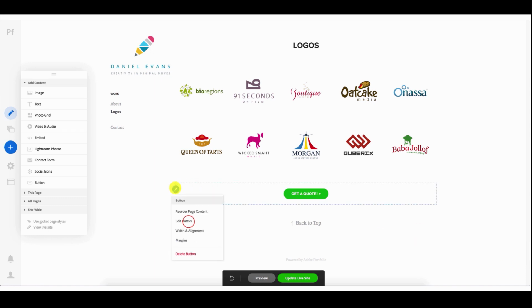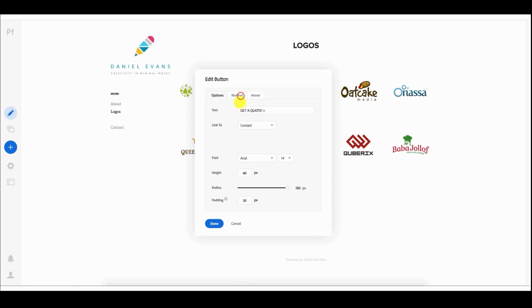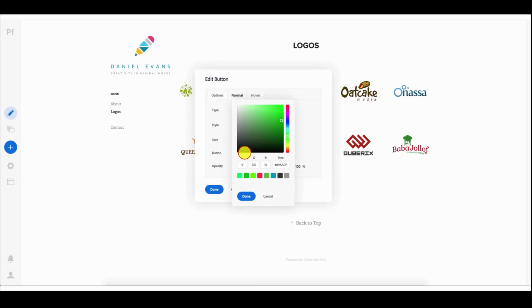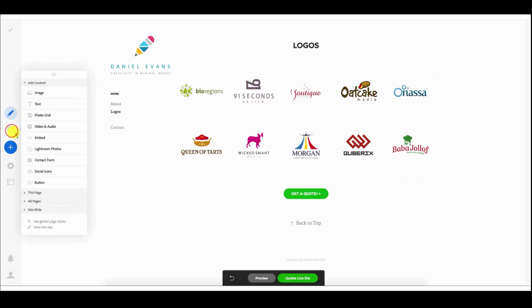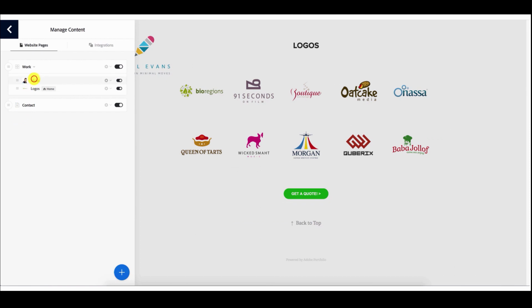Now, being a designer, it's best things are perfect. So I'm going to go back to this button here. I'm going to click edit button, and I'm going to click normal, and I'm going to click the color again. And I'm going to drag over this hex code, right click copy. I'm going to click done. And I'm going to go to the other page, the about page.